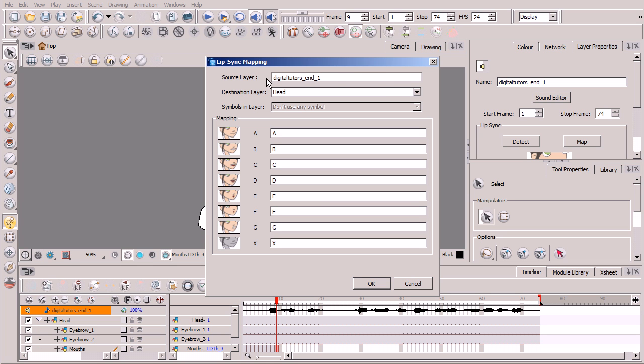Up here at the top of our dialog box, you can see our source layer. That's the audio that we've just brought in and imported. The destination layer needs to be your phonemes, right? Your different mouth expressions. That's how they're going to link up. Right now it's set to our head layer, which we clearly do not want. So we want to hit this drop-down arrow and choose mouths.